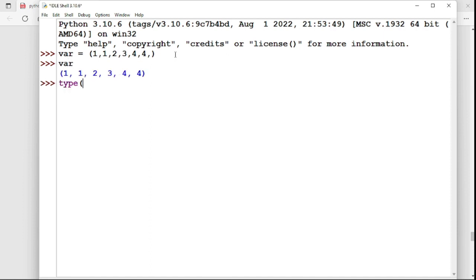Now the type of this var should be a tuple. That is what it's saying, class tuple. Now I want to see in which address it is present, the id of var. If I press enter, it will give some address value related to the memory location. Now I want to find out the length of it. That can be done with the help of the len function, and inside this I have to pass the variable, len of var.